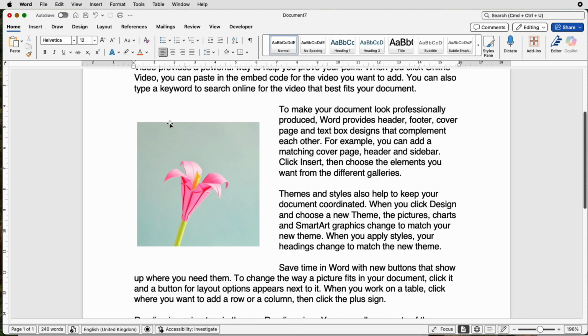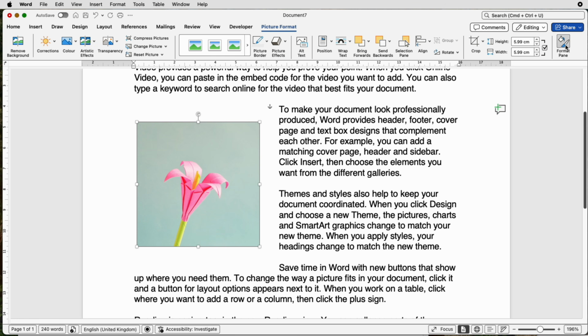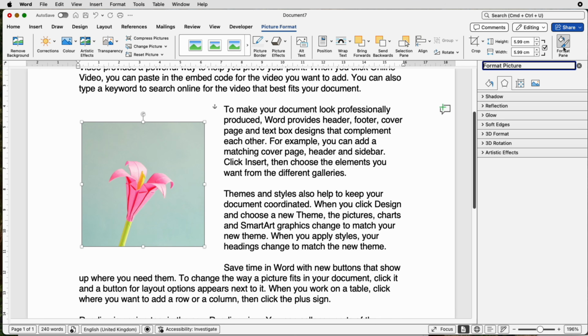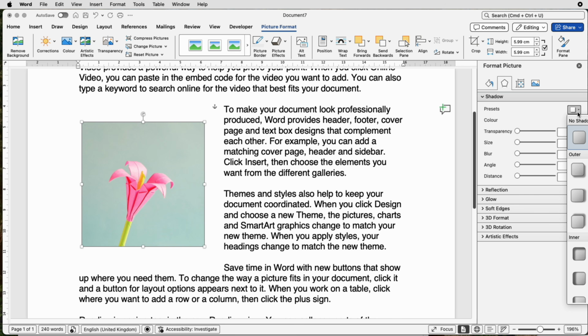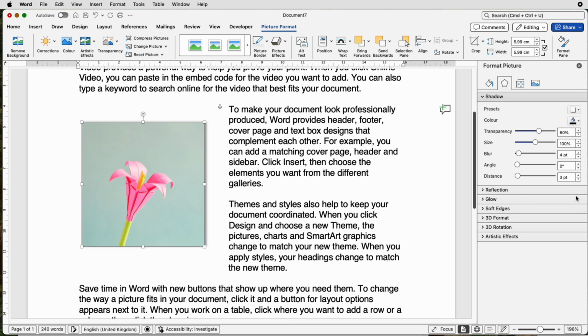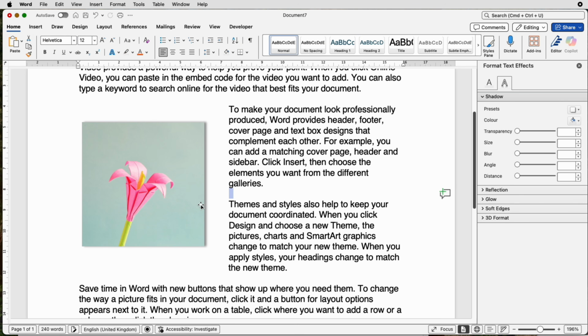Now, if you wanted to add additional elements to this picture, such as borders and shadows, just select it, go to picture format and all the way over here to format pane. Format pane here gives you a huge amount of different options to add to your image. So for this demonstration, I'm simply going to show you shadow. Click on the drop down here. Apologies, you can't see all the shadows, but let's say we click on this one here. You can see a small shadow has appeared on my image.